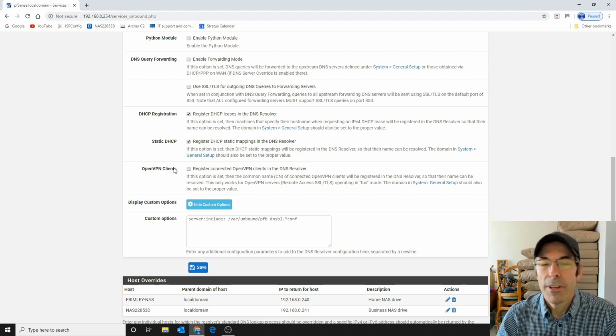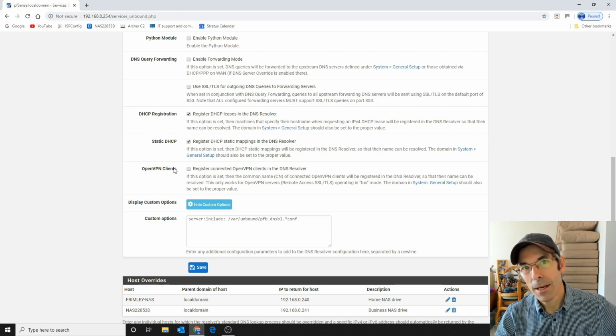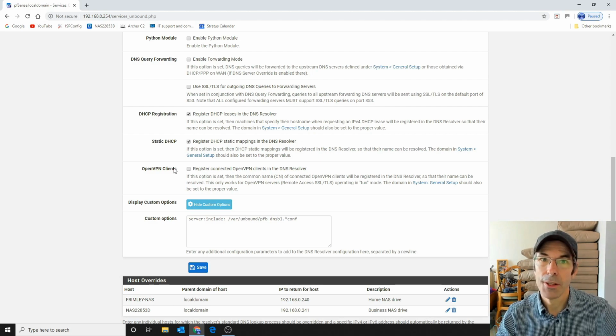This option here, OpenVPN client. So if you have set up your OpenVPN server and you've got clients connecting in through the tunnel, then you can register those host names in the DNS resolver. So just one thing to be aware of, it only works for servers, so not clients. So just be aware of that.